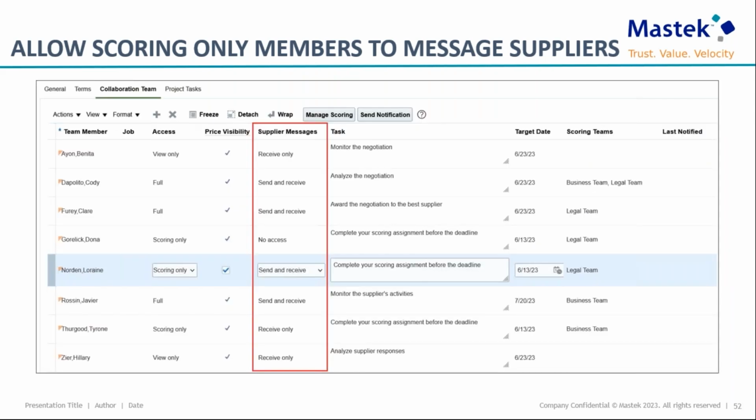So on the screen, you will be able to see that there will be a new additional column named supplier message, and we could control the communication, whether the scoring only user could send or receive the supplier messages, or you do not want to provide any access, or you just want to give him or her the access of receiving the messages. So we could control all that from here itself.